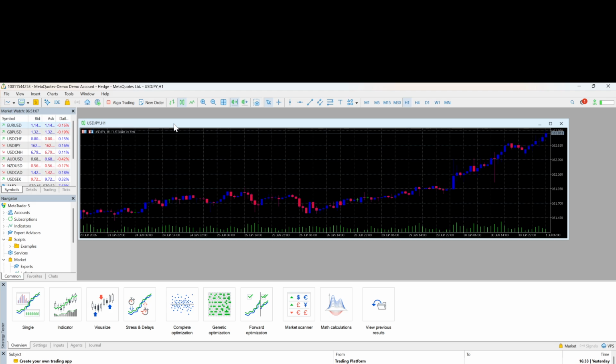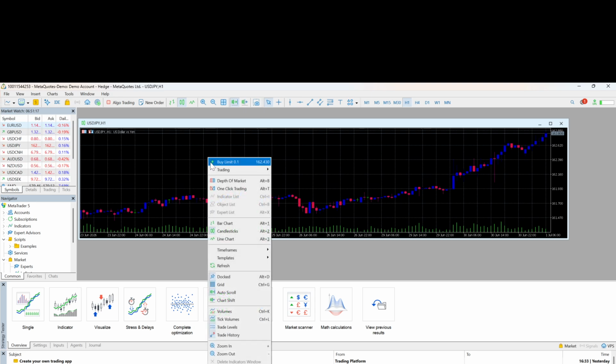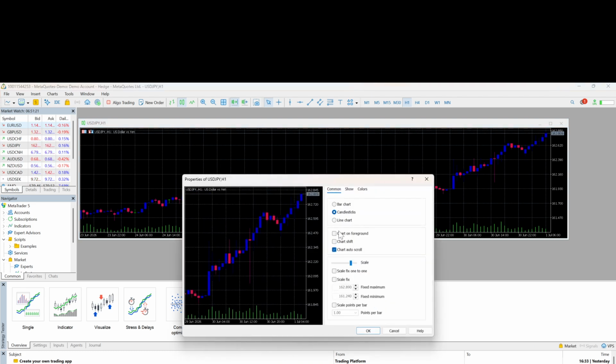If you have multiple charts, you can also arrange them using the chart arrangement option, so they're easier to view before you start customizing. Once you've selected the chart, right-click anywhere on it and scroll down to Properties. This is where you'll find the chart customization options. Inside the Properties window, you'll be able to change different colors and adjust the overall appearance of your chart.